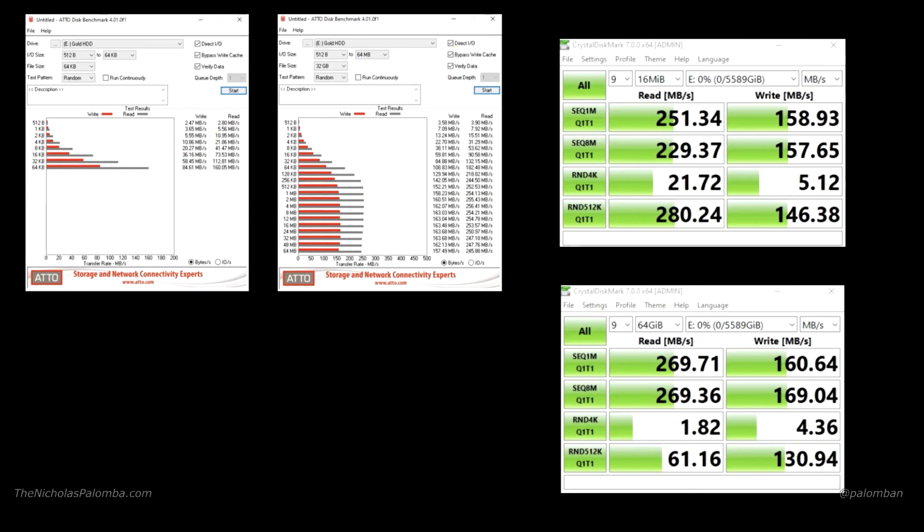Anyway, what do you think of these test results? Do you think this was a good hard drive? Was my benchmark testing strategy adequate for you? Let me know in the comments.